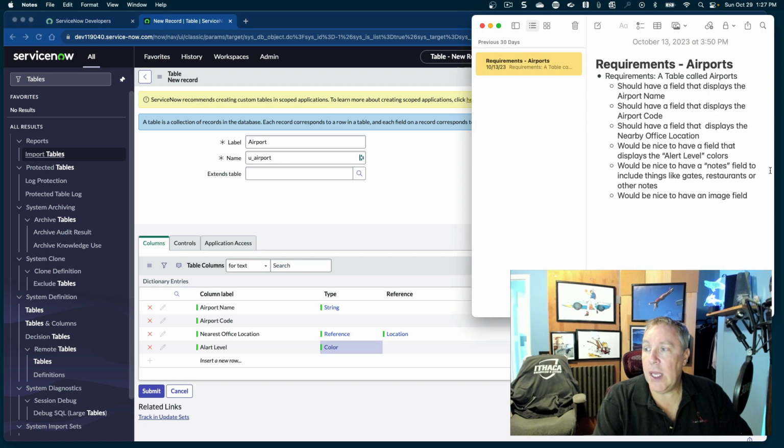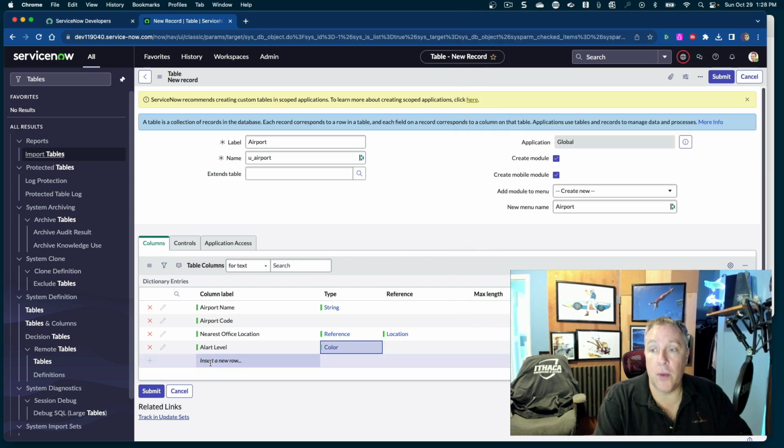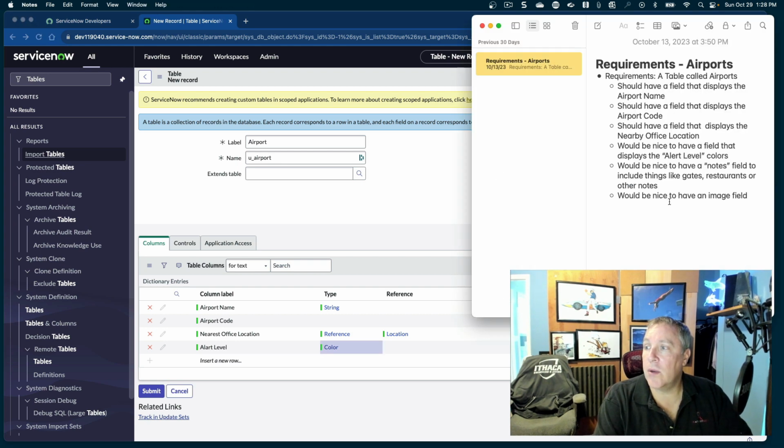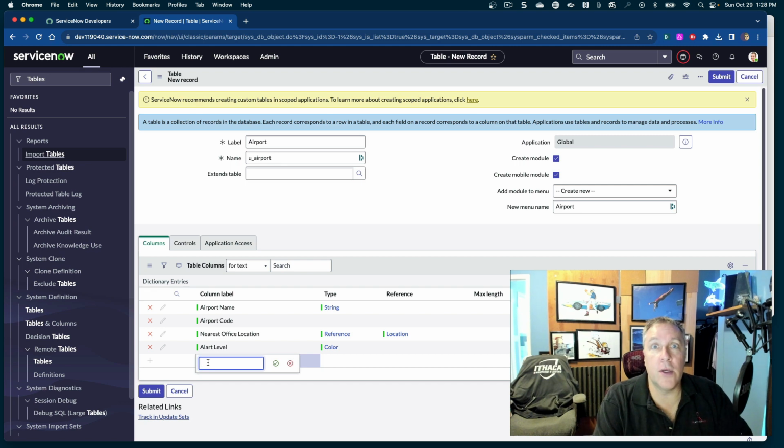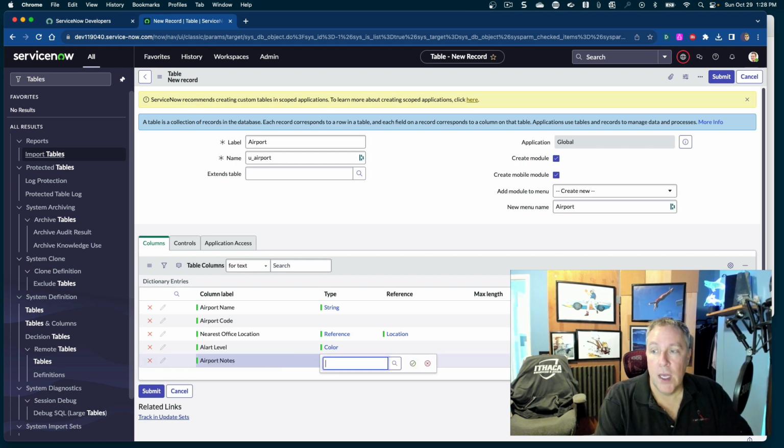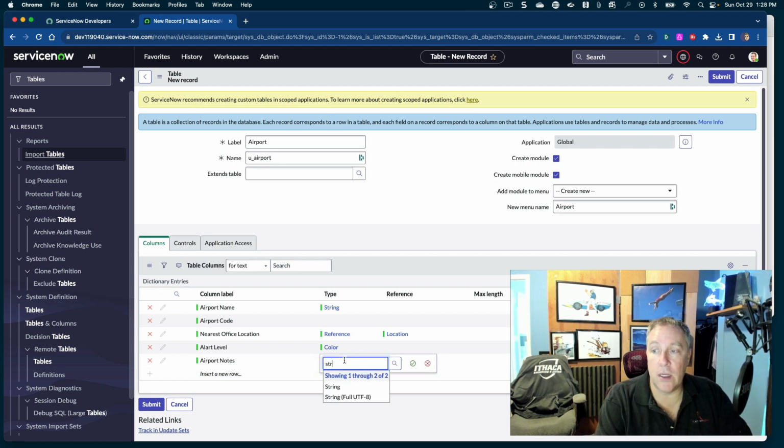And maybe it might be nice to have an image field with maybe an image map or something for that. So I could do airport map. And what's the other thing? A notes field. Maybe all the good restaurants or all the gates or things to keep in mind. The security lines are long here or something like that. Now that one I'm going to say is a text field, a string data as well. And I'm going to remember to check the box.